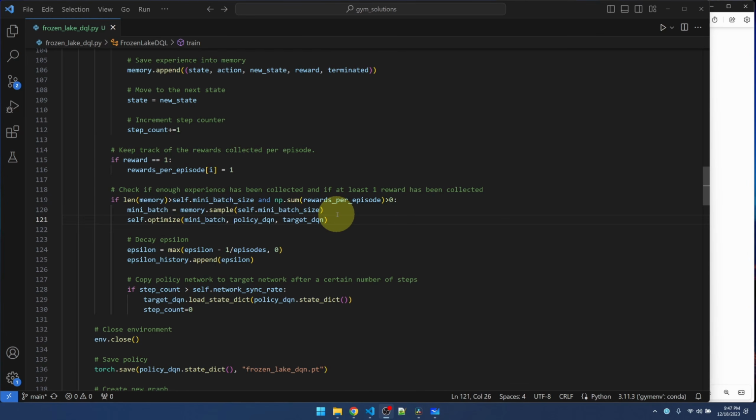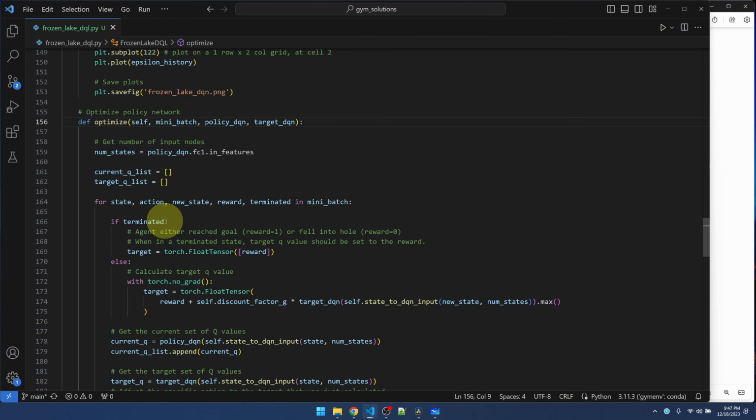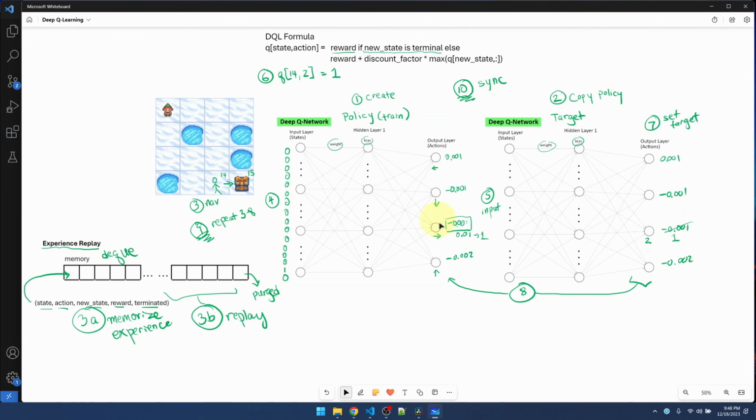If those conditions are met, we use memory.sample and pass in the batch size, which was 32, and we get a batch of training data out of the memory. We'll pass that training data into the optimize function along with the policy network and the target network. Let's jump over to the optimize function. This first line is just looking at the policy network and getting the number of input nodes. We expect this to be 16. The current Q list and target Q list. So this is the current Q list. This is the target Q list.